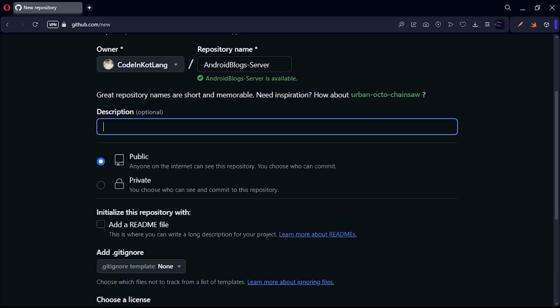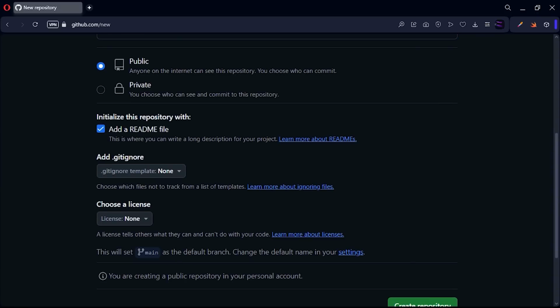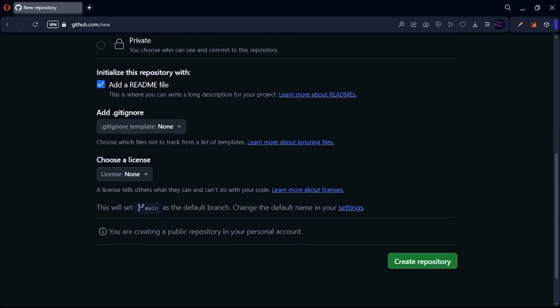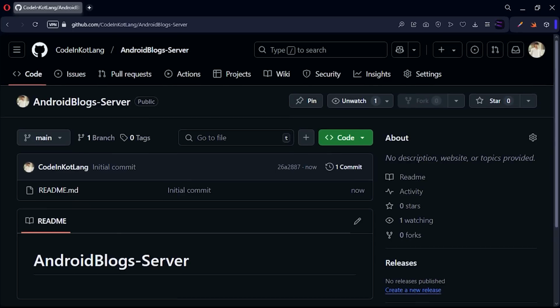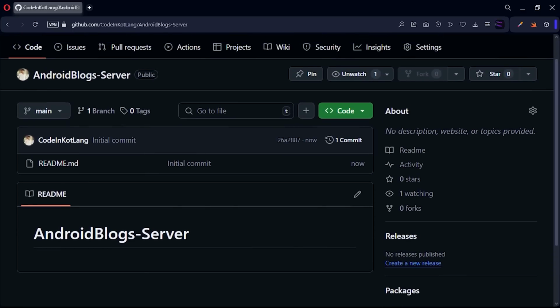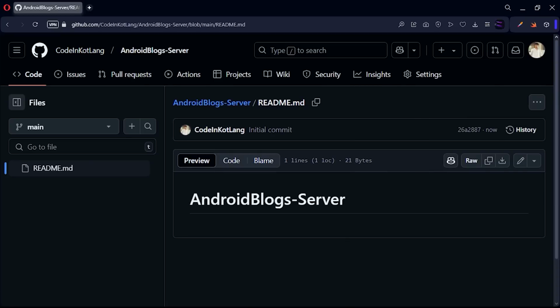So let's keep this public and scroll down, and here add this readme file. For the git ignore and the license, just use none, and create repository. And here we have a public repository. Right now we only have a readme file in markdown format, and if I click on this, we can see the preview and the code.